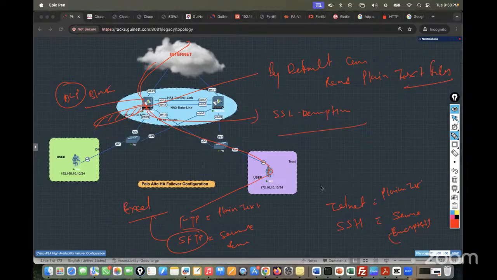Why decryption is needed and what DLP is: they are two different things. DLP is going to be possible with the firewall, but if it's encrypted, you have to apply the decryption policy. If it's plain text, nothing is going to be required. Clear?